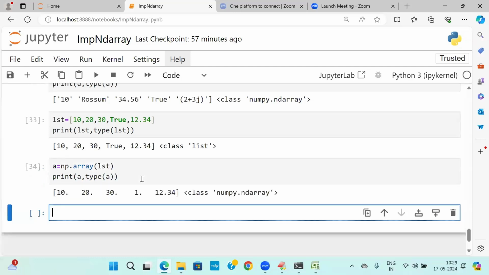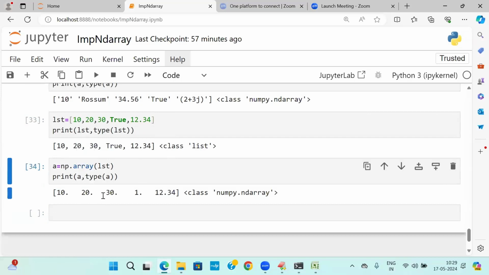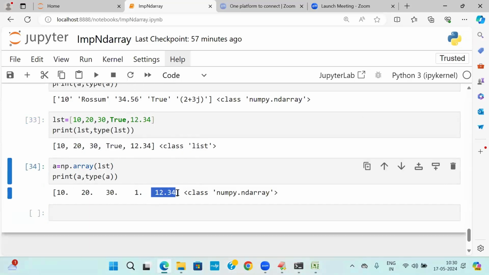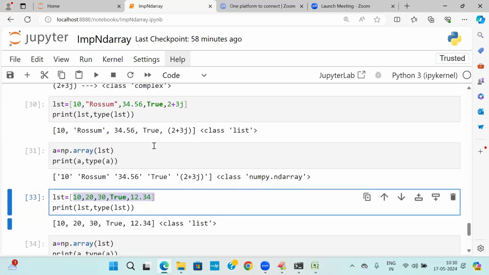See that students, what is happening? What is the higher type here? Integer, boolean, and then what? Float. Which is having the higher type? Float. In our classes we already discussed. That's why it is 10 point, meaning 10.0, 20.0, 30.0, and 1.0. Why 1.0? Internally True is called what? 1. And this is 12.34. Is it automatically typecasted to the higher type or not? My conclusion is, irrespective of different types of values or similar types of values, they are automatically converted into the higher type, which is promoted.